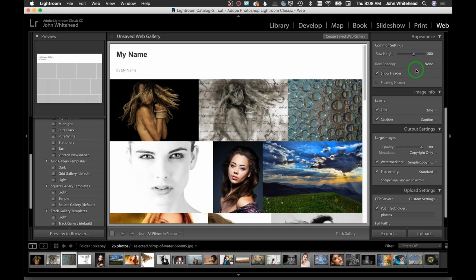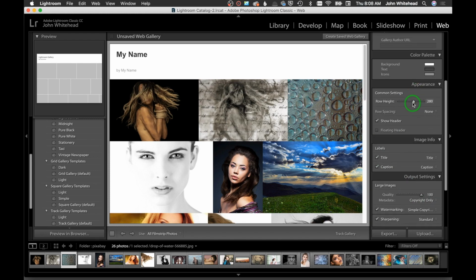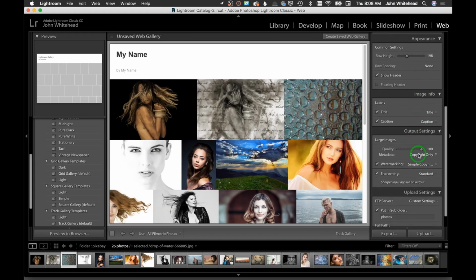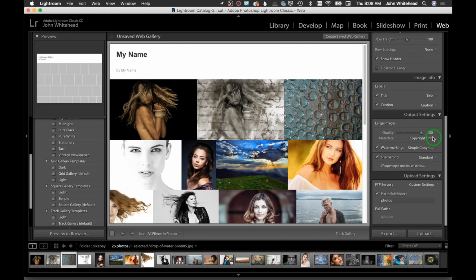I'm going to actually change the row height. Let's make this a little bit smaller. Go back down so it's not so big. All right. So I would do it at 100%. There's no sense in doing that. If it's a website, then you can reduce that quality.